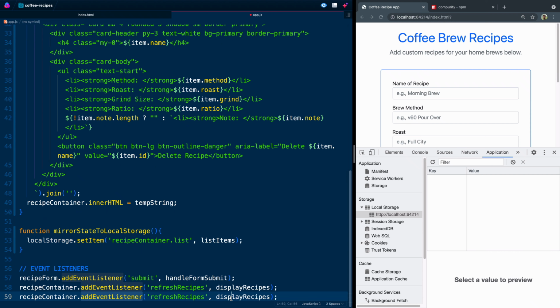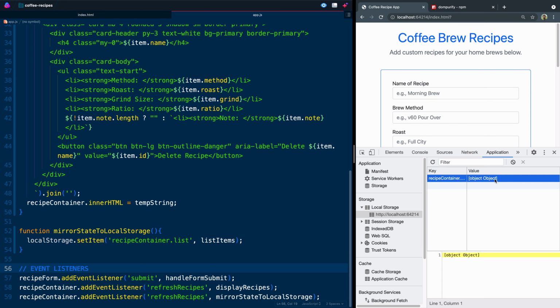And then we want to use this same thing here. Whenever we have this event triggered, we want to now also run mirror state to local storage. And again, we're going to just ask the browser to do that. So if I save it and I come over here and hit something, that should dispatch an event. Notice we get the key, but the value is just object to object, which is not helpful at all. And that's because it's actually an object here. Local storage only takes strings. So the best way to do that is to say JSON.stringify and then wrap that list items as the thing that it is going to stringify.